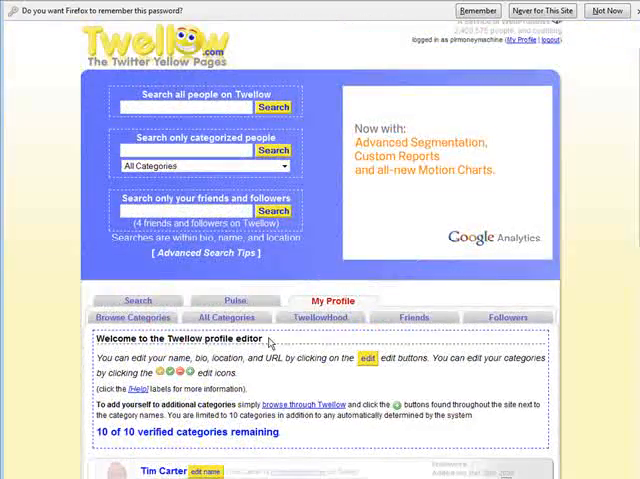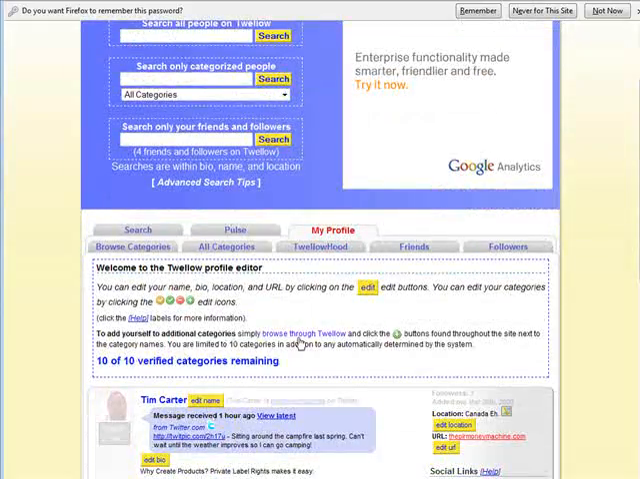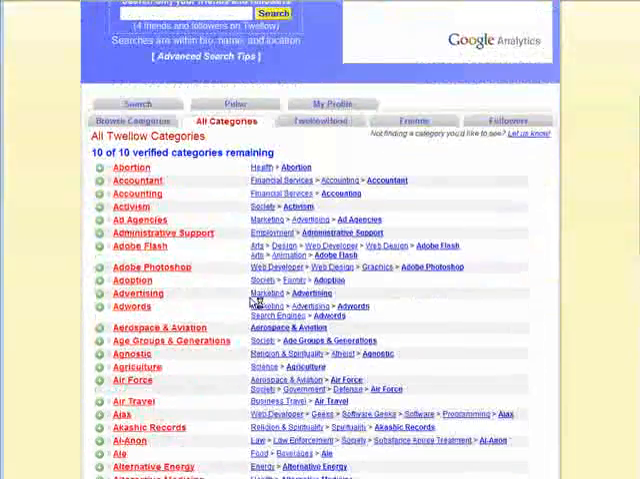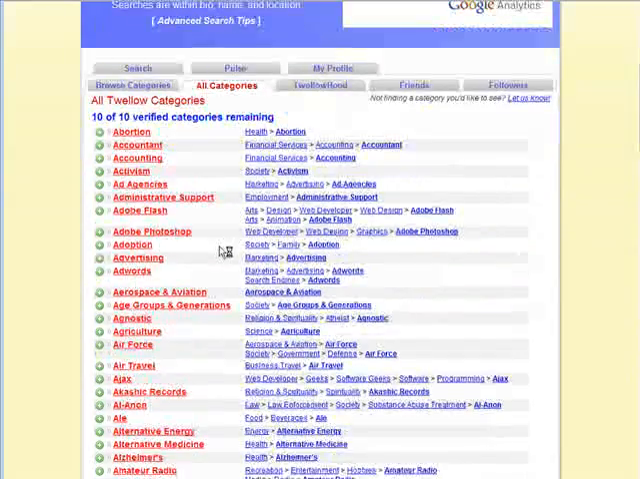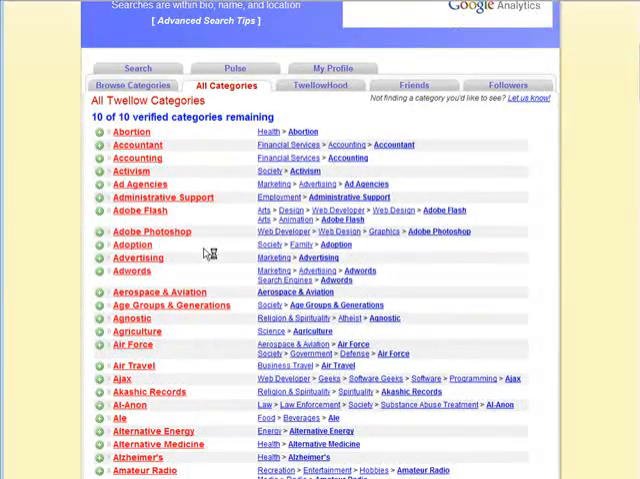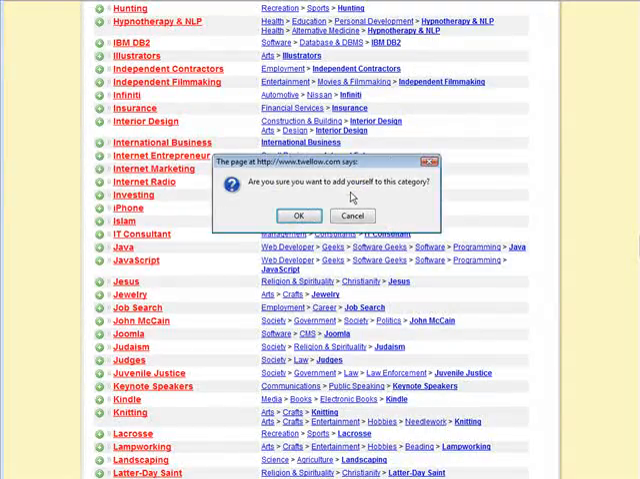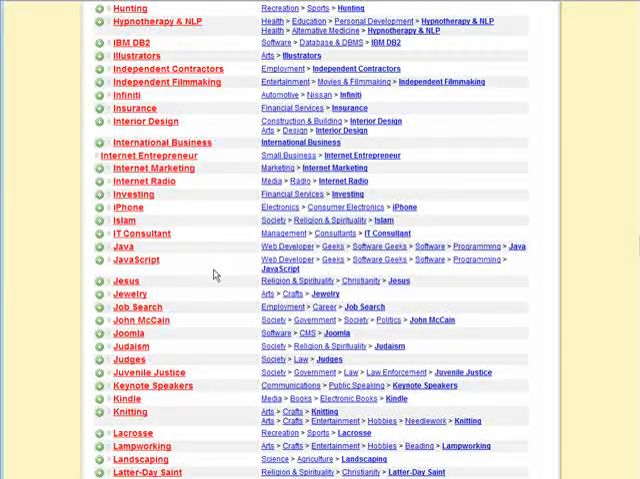Now, we also want to add some categories. So to do that, all you have to do is browse through Trello, and then you can pick the category out of here. So pick the ones that are relevant for whatever your Twitter account is targeting. Okay, so down here we have Internet Entrepreneur. So we want to add that, and that's all you have to do to add categories.